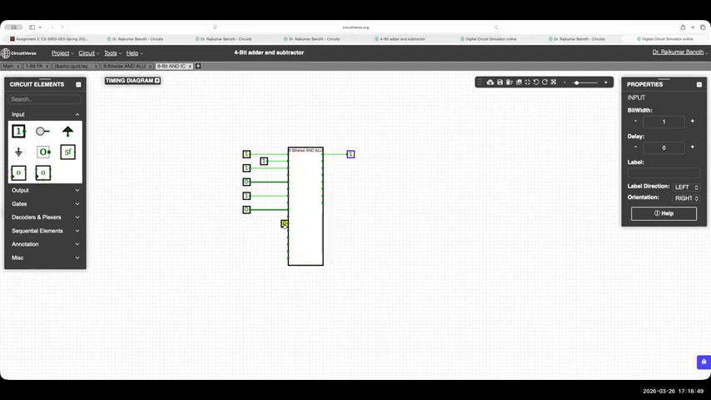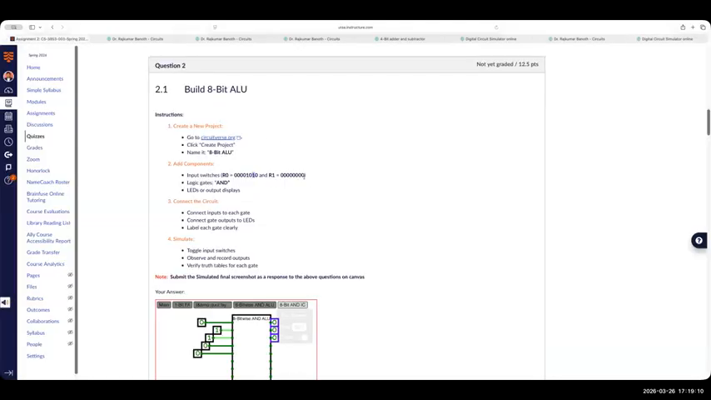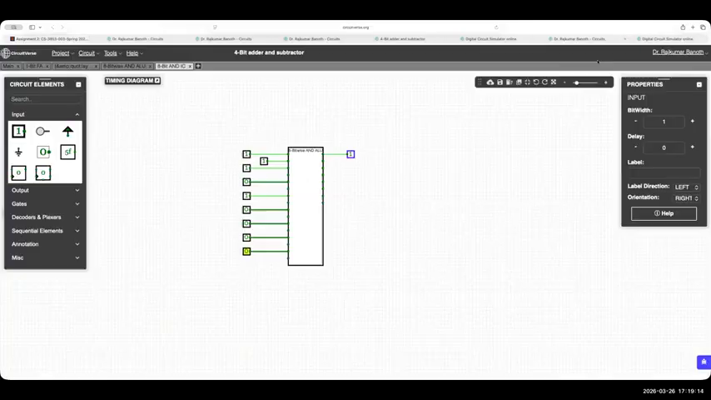Okay. So let me correct them. 0, 0, 0, and 0. So these are the A inputs. And for B input, that is R1, it is equal to all zeros, right? So for the circuit, what do you give?